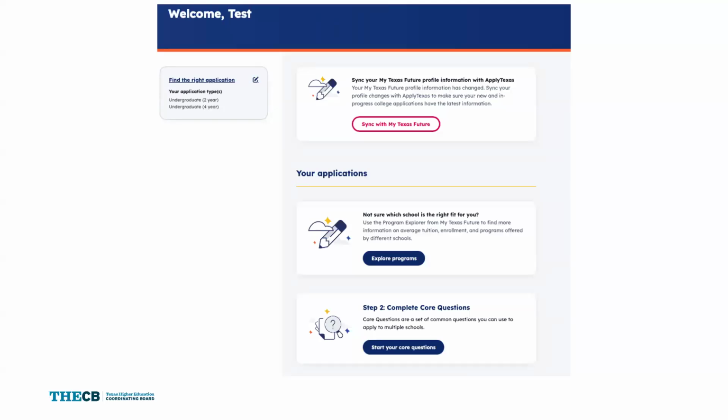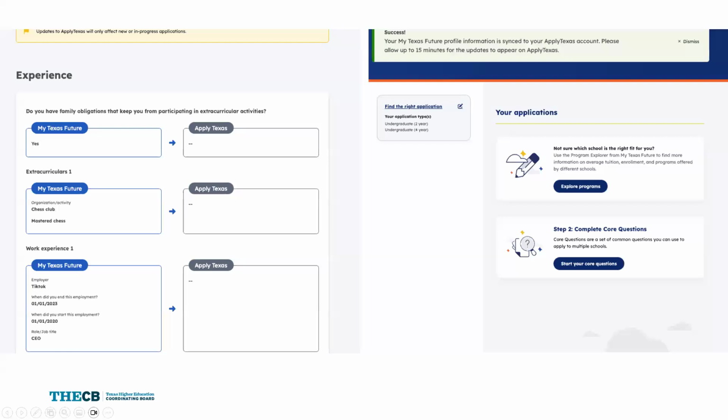Next one. So if a student is in ApplyTexas and realizes, hey, I filled out a lot of this stuff already in My Texas Future, they don't have to go to My Texas Future to get that information. They can also pull it from ApplyTexas. And this is the same journey, just in reverse. Next slide. It looks pretty much the same with this confirmation screen, with this little success banner when they're done.